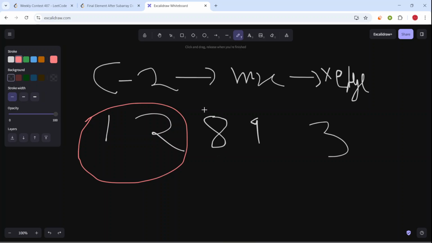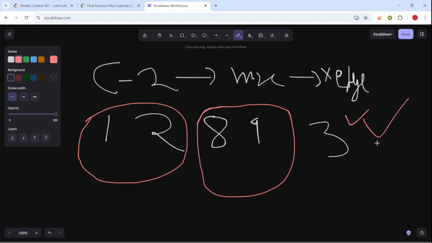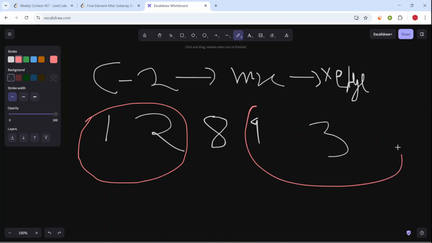What will Bob do? Bob wants the value to be as minimum as possible. So Bob will remove this whole segment, and now he is left with 3. He is left with 3. What if Bob removes this 4 3?